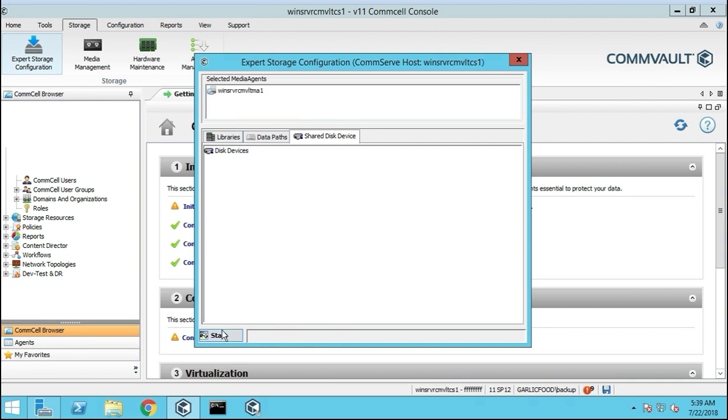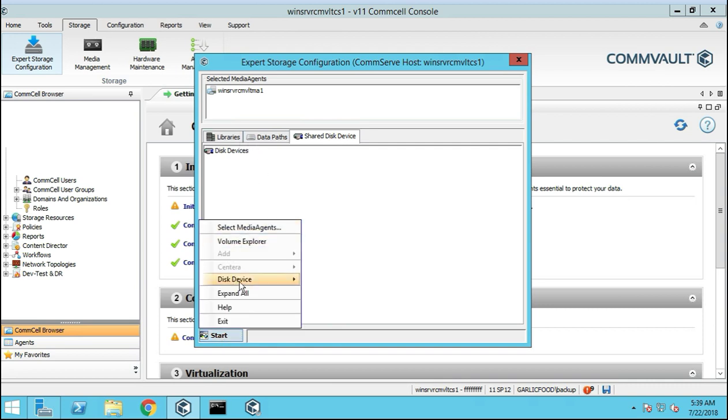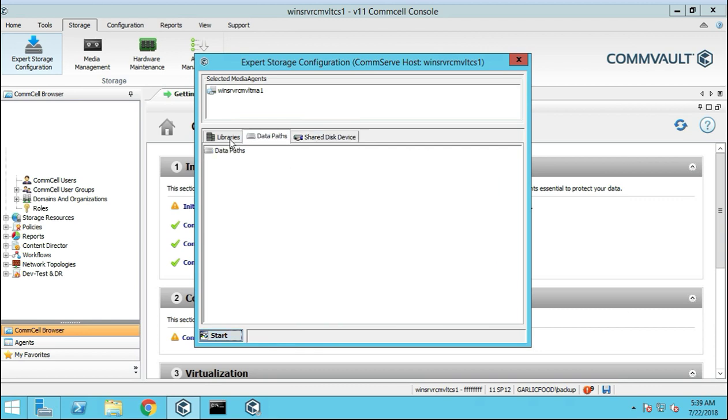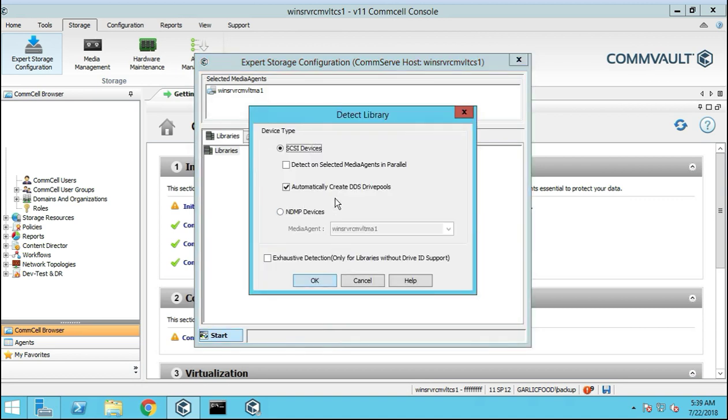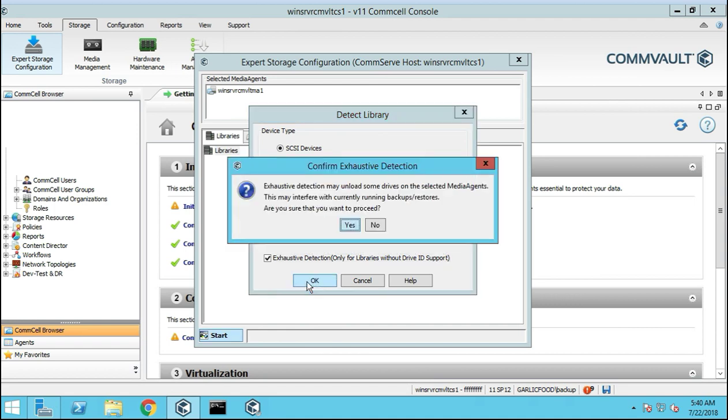So if we click on start, and we'll go to volume explorer, disks. Let's click on libraries, right? Let's do that. Let's start, and we'll go to detect configure devices. And it's going to detect the NDMP device, if there's any, or the iSCSI devices. Let's just click that. Oh, the exhaustive detect only, that is like, I'm searching everything. Go for it. Knock yourself out.